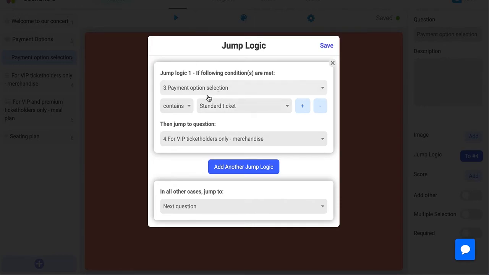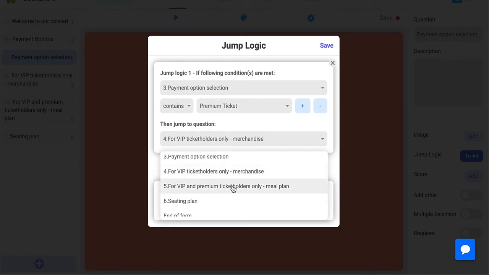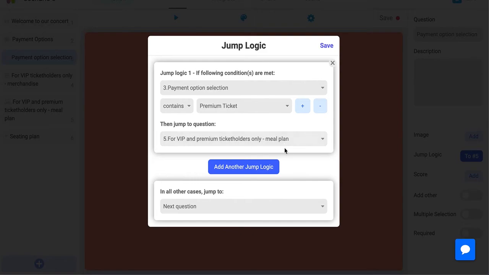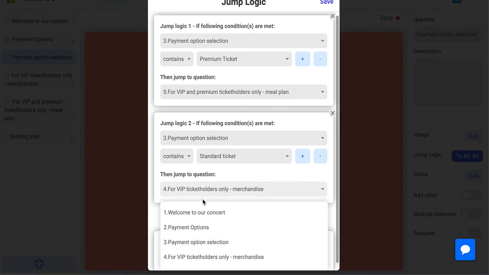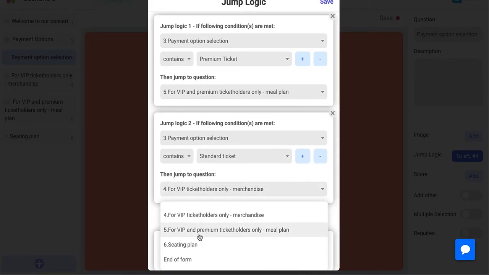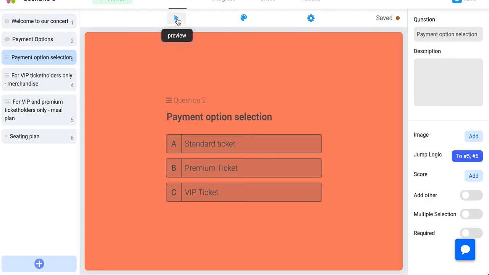If the payment option section contains the premium ticket, we skip question 4 for VIP ticket holders only and go straight to question 5. Let's add another jump logic for the standard ticket holders. If the payment option selection contains the standard ticket, then we just go to the seating plan and we skip question 4 and 5, which is only for the other ticket holders. Let's take a look at this one as well.